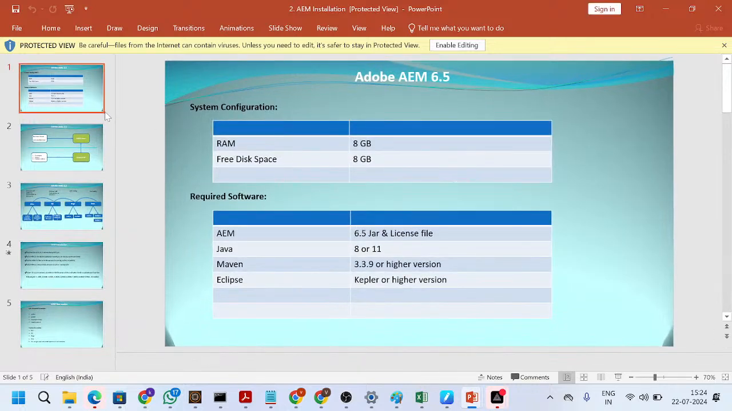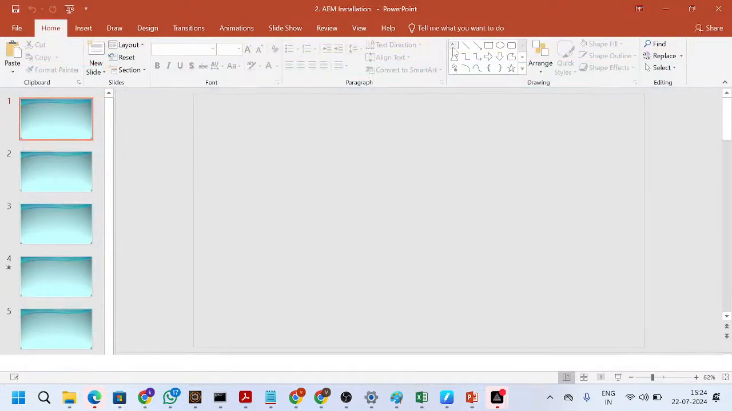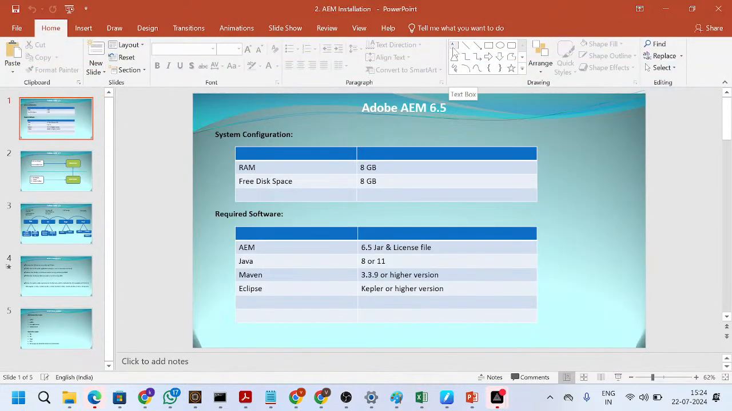Okay, fine. So next thing is AEM installation. AEM introduction has completed. Next topic is AEM installation. For installing AEM, your system needs some system configurations. What are the configurations? RAM should be 8 GB.